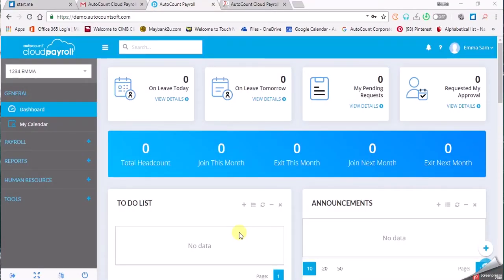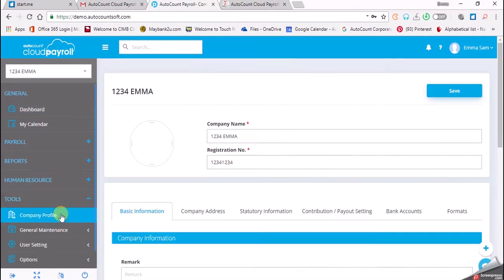Log in and select your company. Now it's time for us to modify our company profile. First, go to Tools and click the plus sign to expand, then select Company Profile. Under this company profile, we will modify column by column, and we start with basic information.